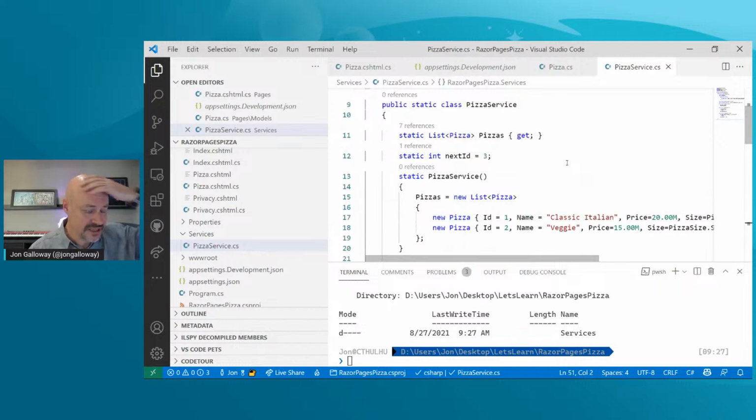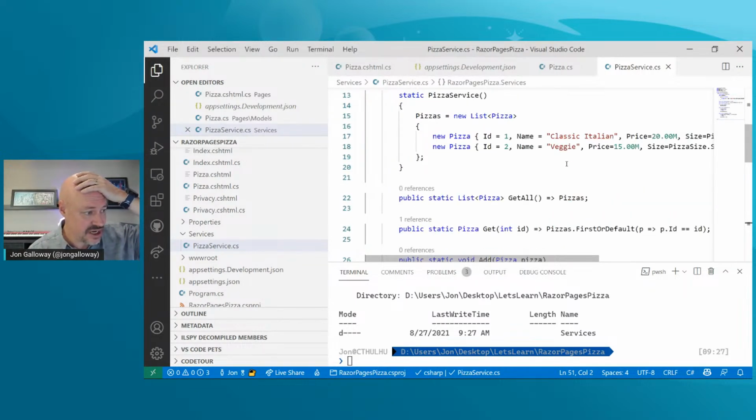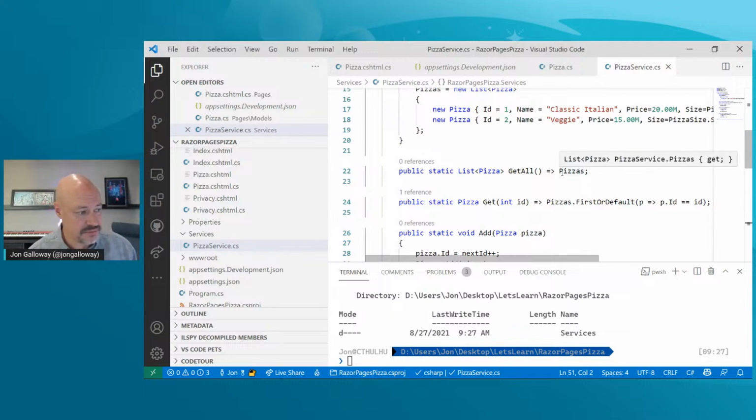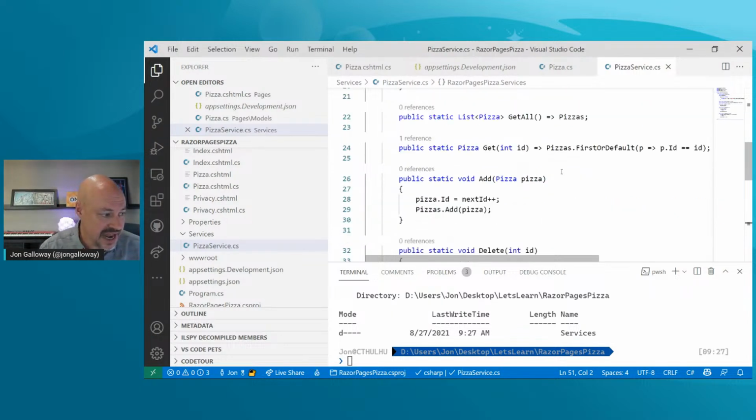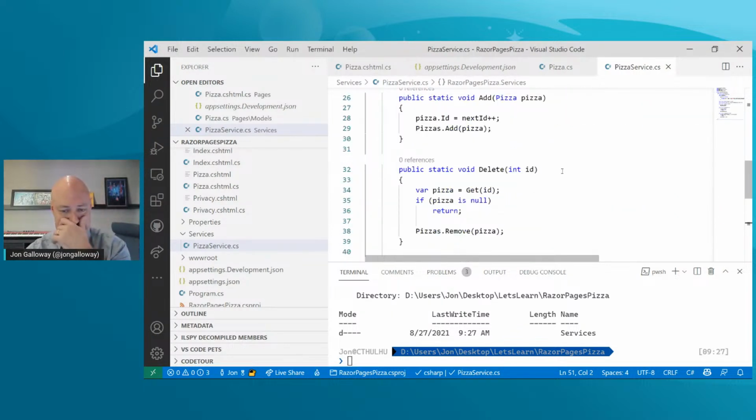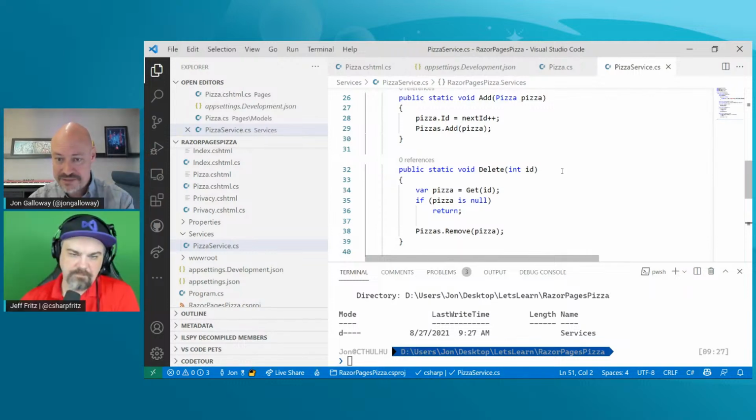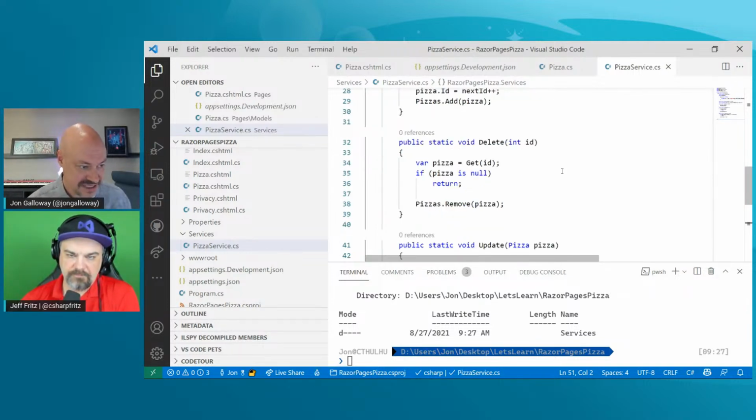So we've got two pizzas. We're going to start with a classic Italian and a veggie. It does some simple things. It can get one, it can add one. If you've seen, we did a recent web API with ASP.NET Core, and we also used the same pizza service there.